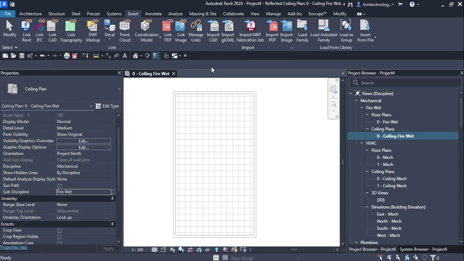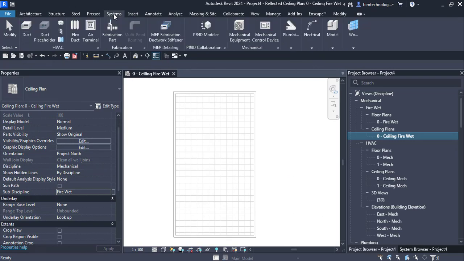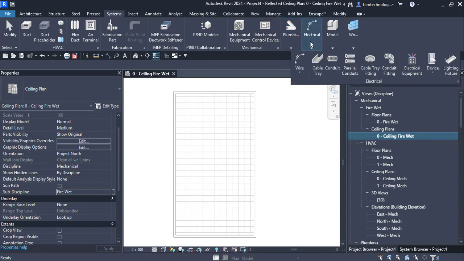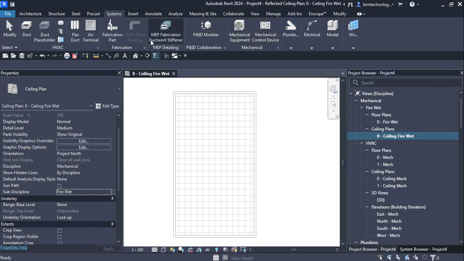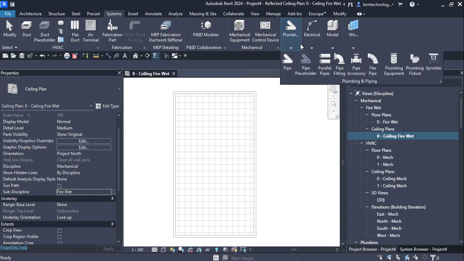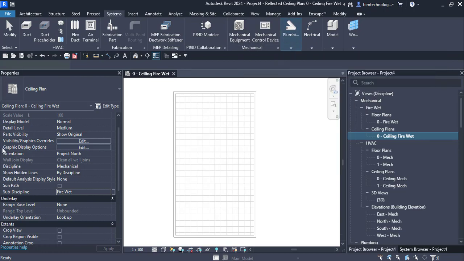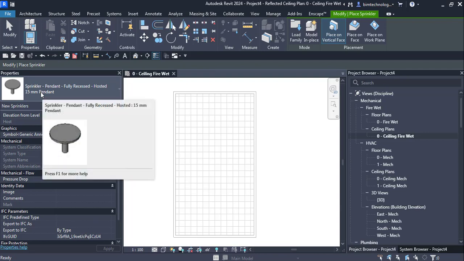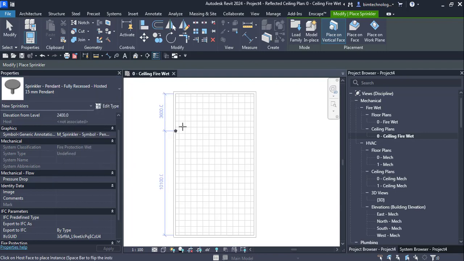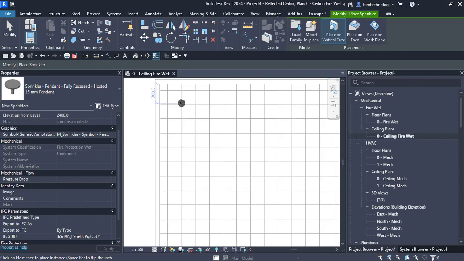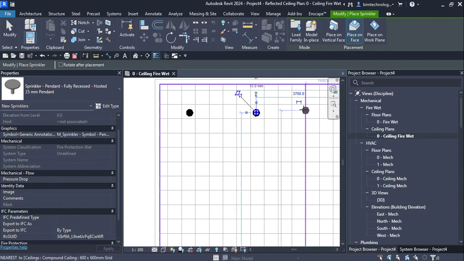What type of system classification does it have? So go to the systems, and here we have this in the mechanical. So here in the plumbing, in fact, you have the sprinkler. If you look into it, the system classification is wet. So now you can have the sprinklers placed on the face. So you can have the sprinkler as per your design requirement.